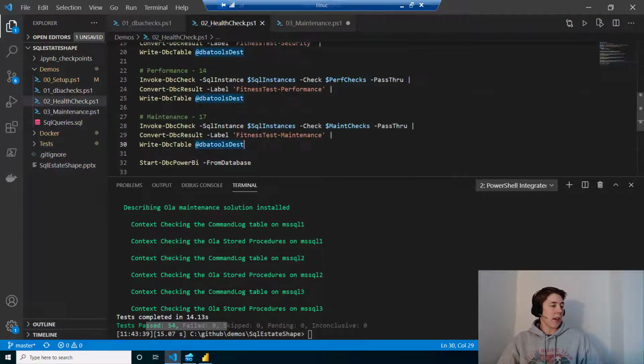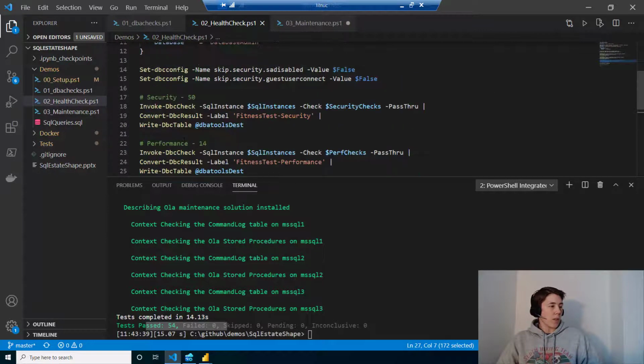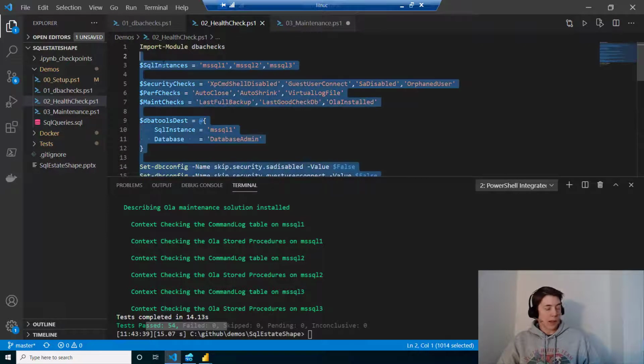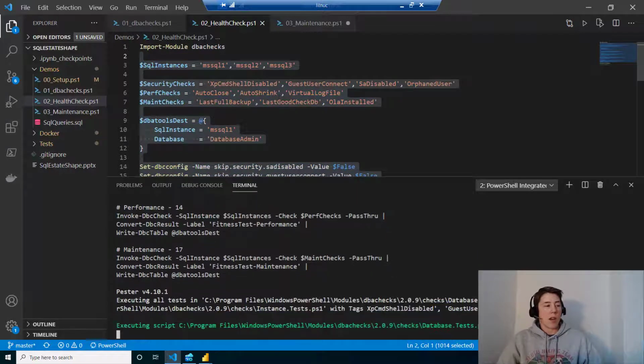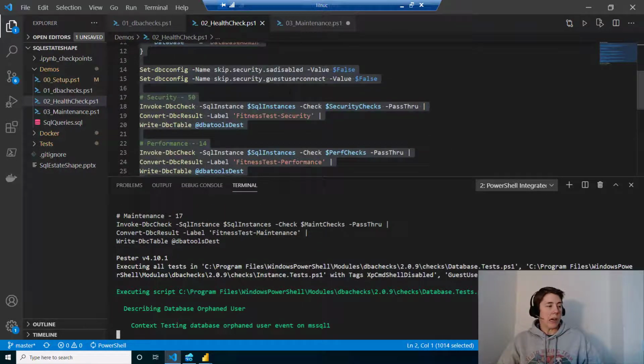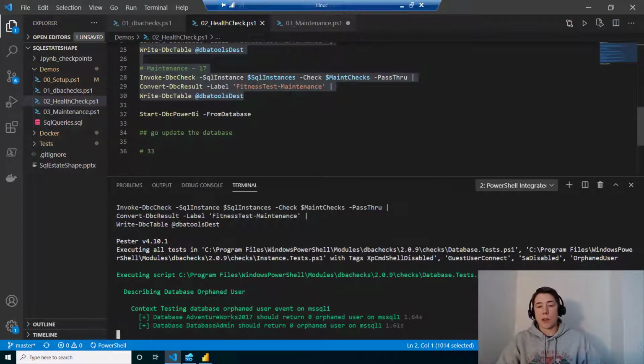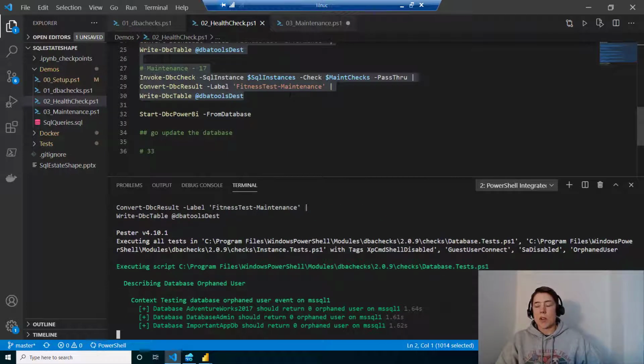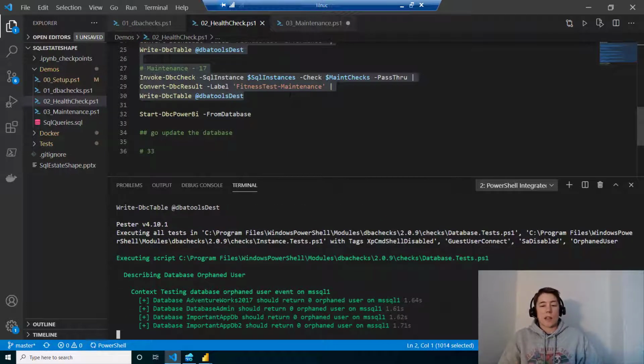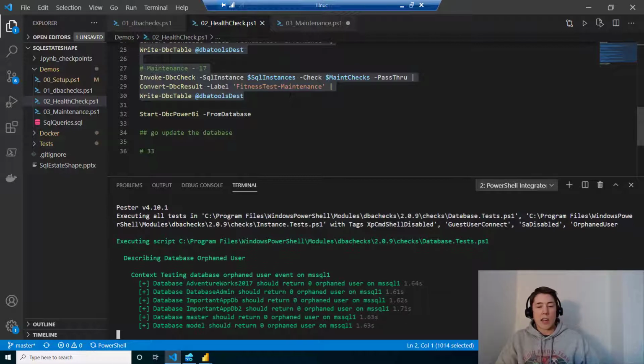Cool. Okay, let's rerun our health check. I'm just going to grab all of this again and kick this off. This will take a couple of minutes to run. So while that is running, feel free to hit me up in the comments for any questions at this point, any ideas you have, whether you think that this would be useful in your environments.